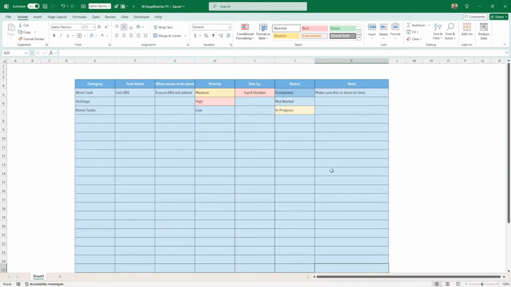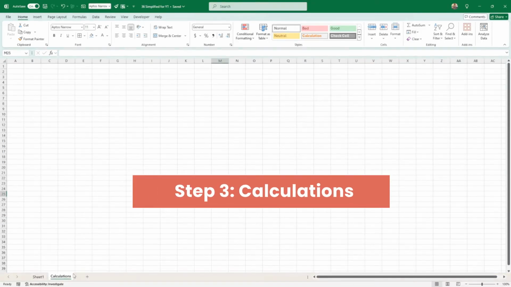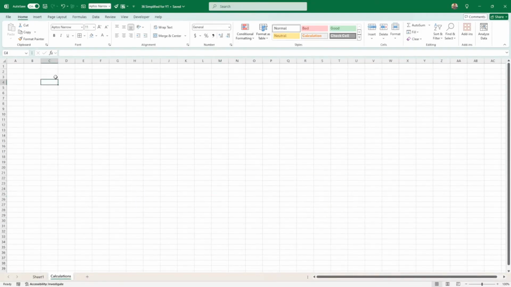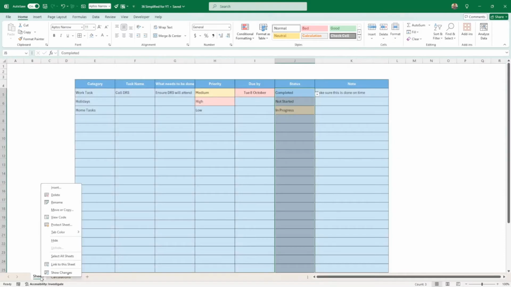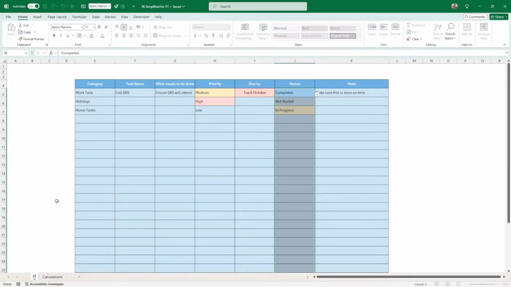Okay, so that's it. We have finished the table, and now we can do some very basic calculation. Now, in order to do this calculation, I've created a new tab here that I've called calculations. I'm going to reproduce the names of the status, in progress, completed, and not started. What I want to do is I want to count how many of these occurrences there is in this column here. And actually, I'm going to rename this and call it dashboard.